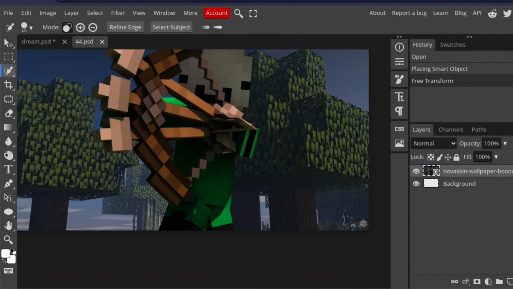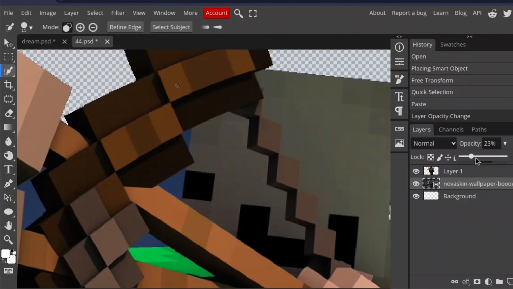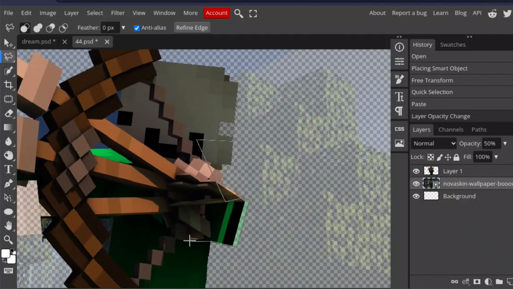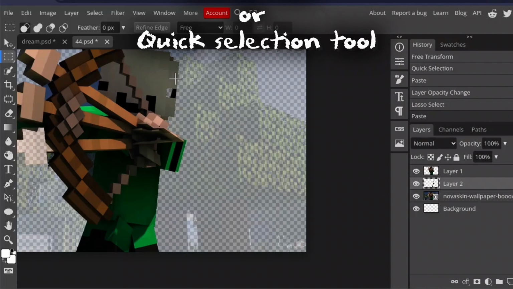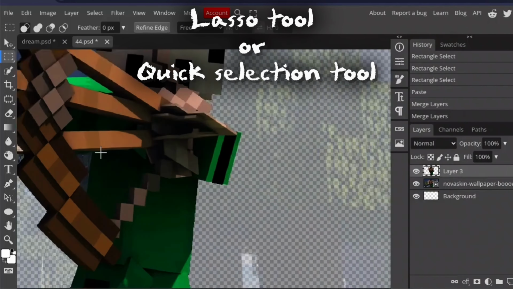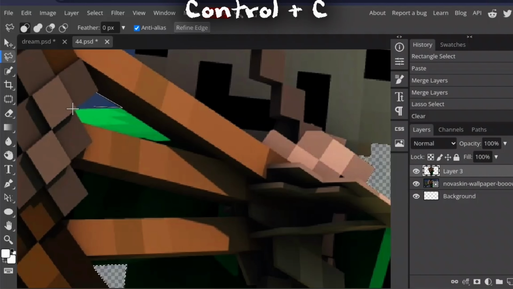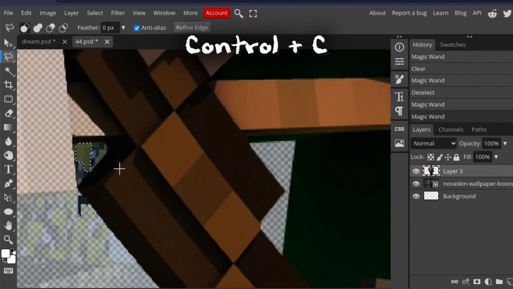Next step is the most important. All you have to do is to cut out your character and remove it from the background. To do this, you can use the lasso tool or the quick selection tool. And when your character is outlined, you can copy and paste it, and it will automatically create a new layer.